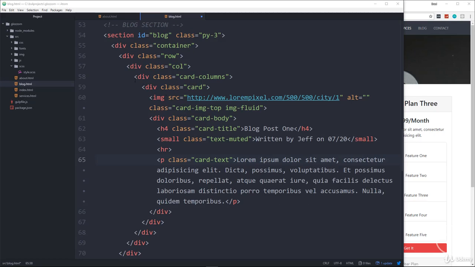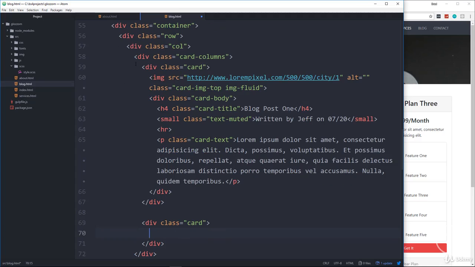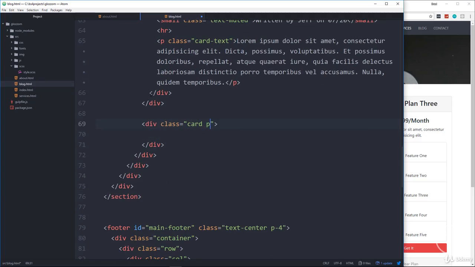Now the next card I'm going to make a little different. I'm going to actually make it into a blockquote. So let's go directly under this div with the class of card and create another div with the class of card. And I'm also going to give this one a class of p-3. I want to give it padding 3 all the way around. And then we're going to put in here a blockquote, which is going to have a class of blockquote.